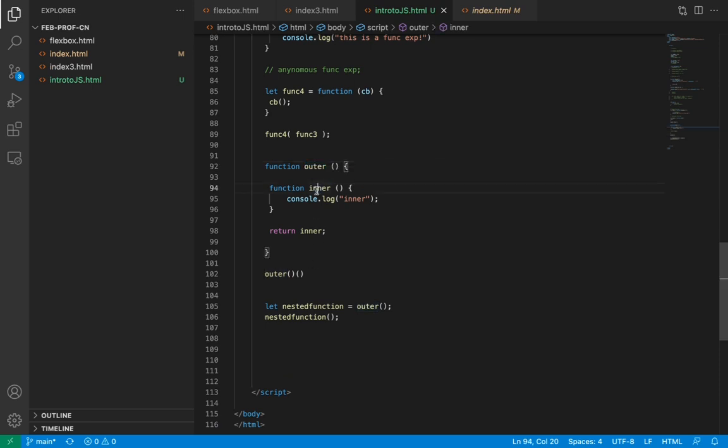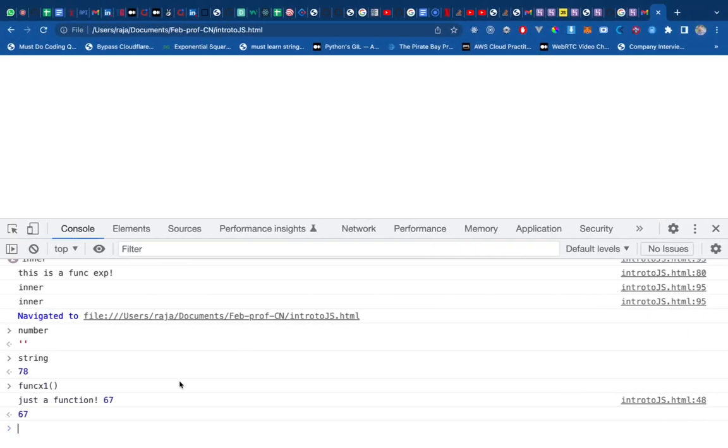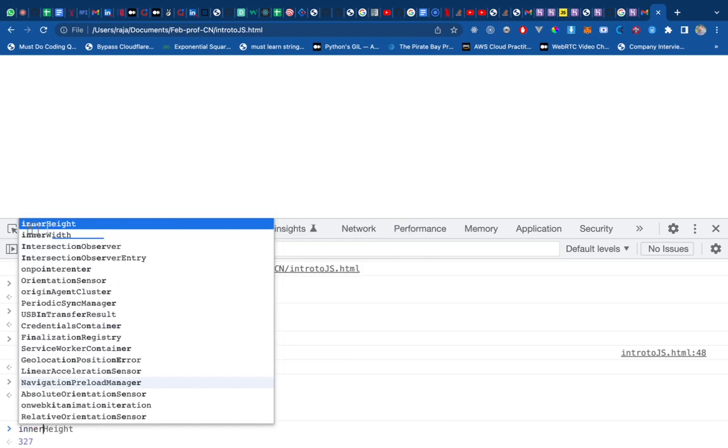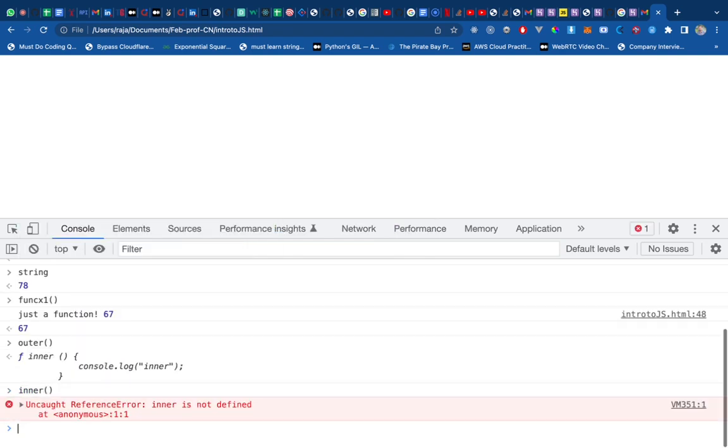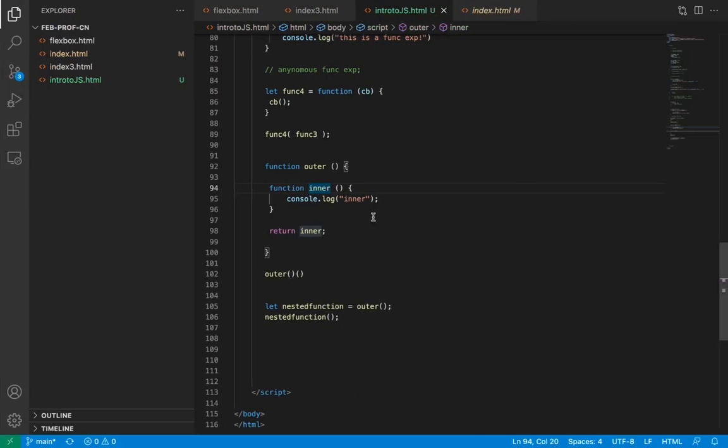Is the inner function in global scope or not? No. What is the scope of the inner function? Function scope, right? Function scope or local scope, anything can be said. So that is why outer can be accessed over here, whereas we cannot access inner over here. We cannot do this. It won't find a reference: inner is not defined. So two scopes are clear to us.